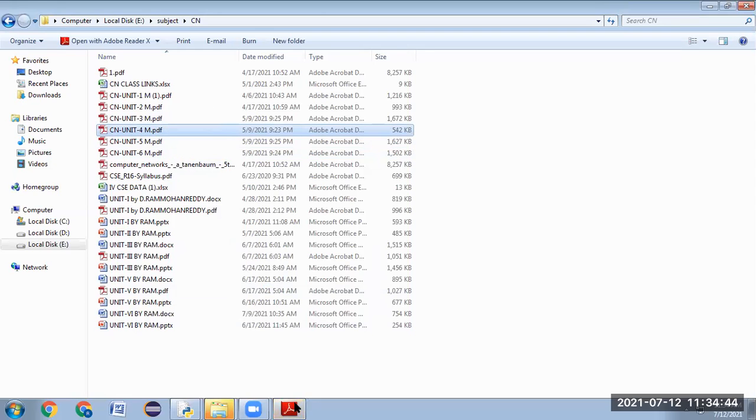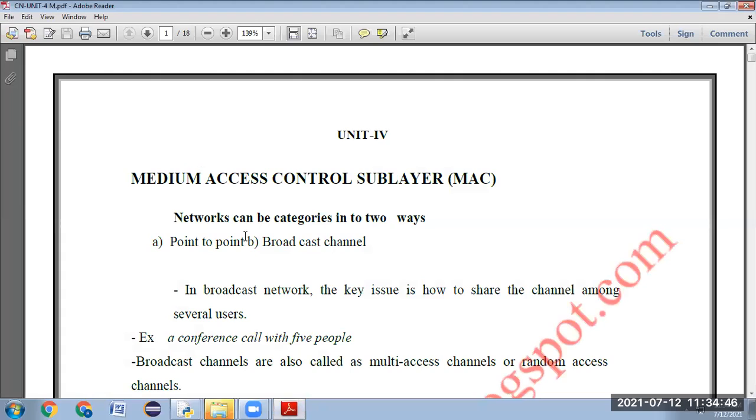I think we have left one unit, the medium access control sublayer, which is a part of the data link layer. We have to discuss this one. From tomorrow's class onwards we will discuss it briefly.